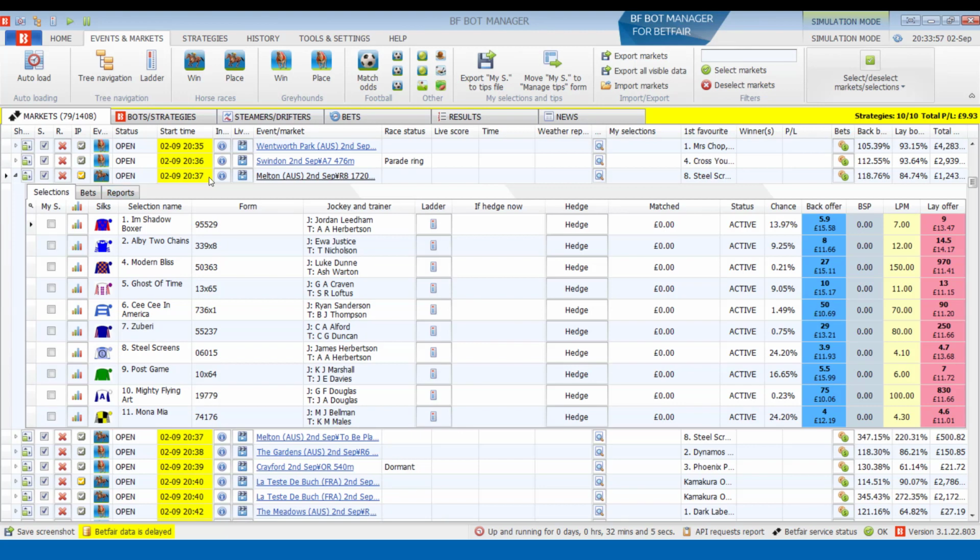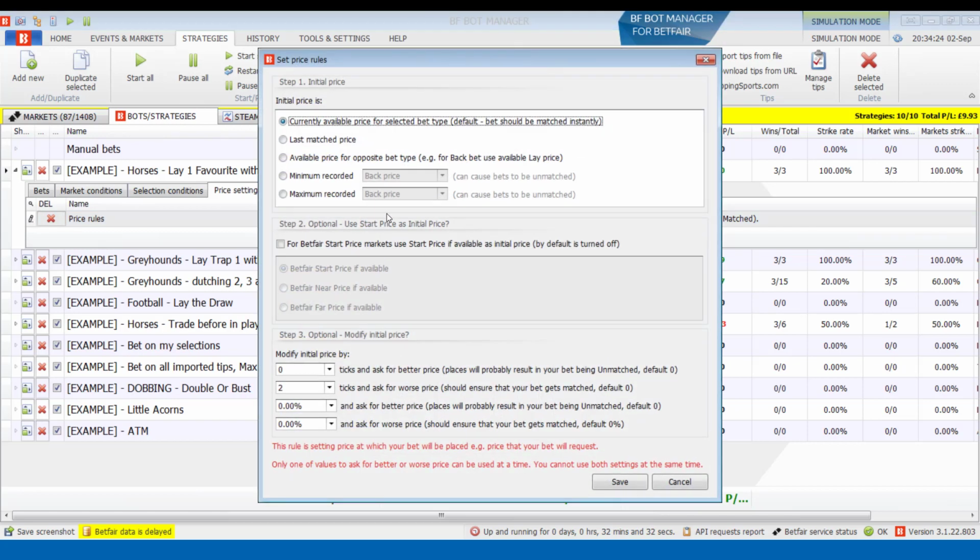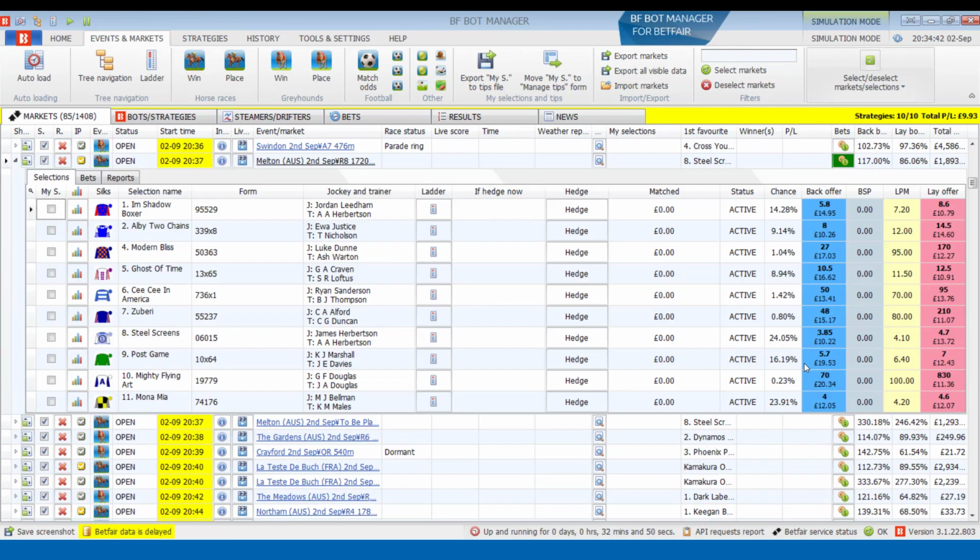Still a little bit of time before this starts, so the prices might come closer together. I think there's a bit of a gap between. Oh, look, it's just dipped to 4, so now it's at 4. So it would place a lay bet on that horse, and when it places that bet, it's going to look at the price rules, the price settings. It says initial price is currently available price worsened by 2 ticks. The currently available price for the selected bet type, in this case we're laying, so it will place a lay bet at the current lay price. So in this horse market, the current lay price is 4.2.